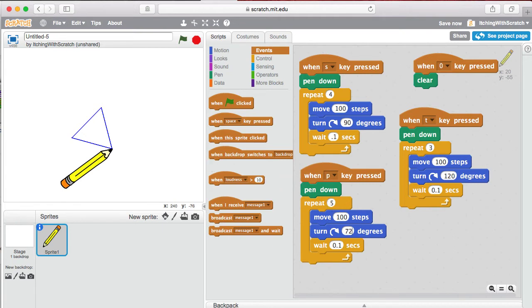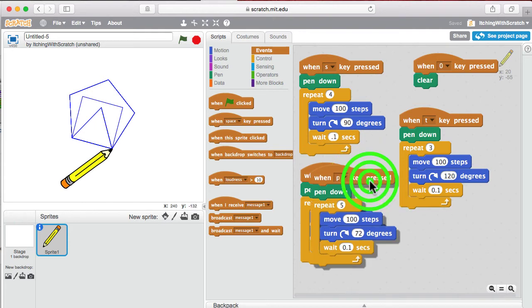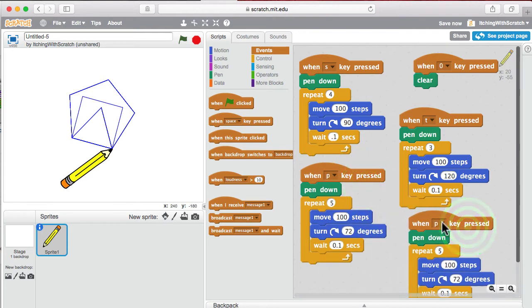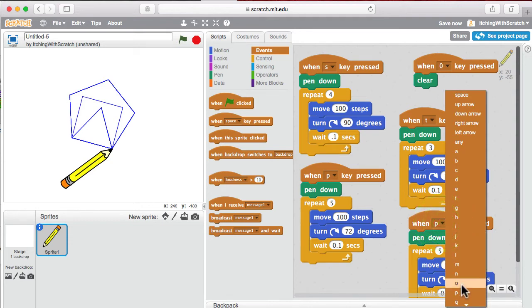And now when we hit the letter P, click outside that so that you don't put P in the number of degrees. There's our little pentagon. So we got a pentagon, a square, and a triangle. What's next? Let's do, it's got 6 sides. An octagon or the hexagon.